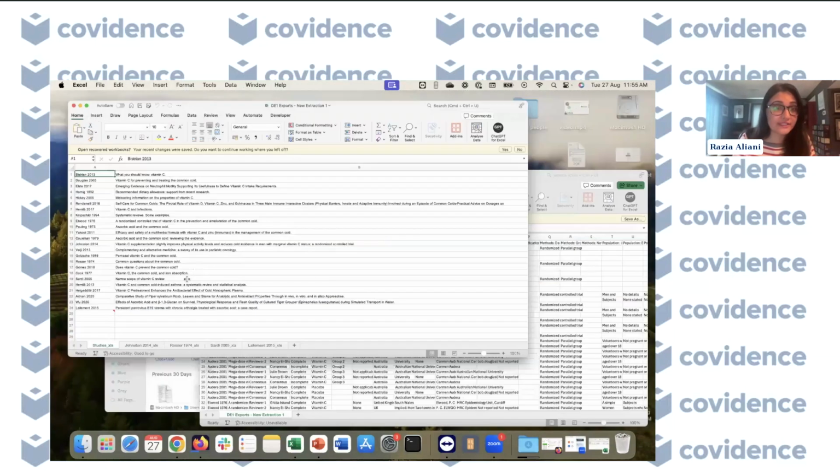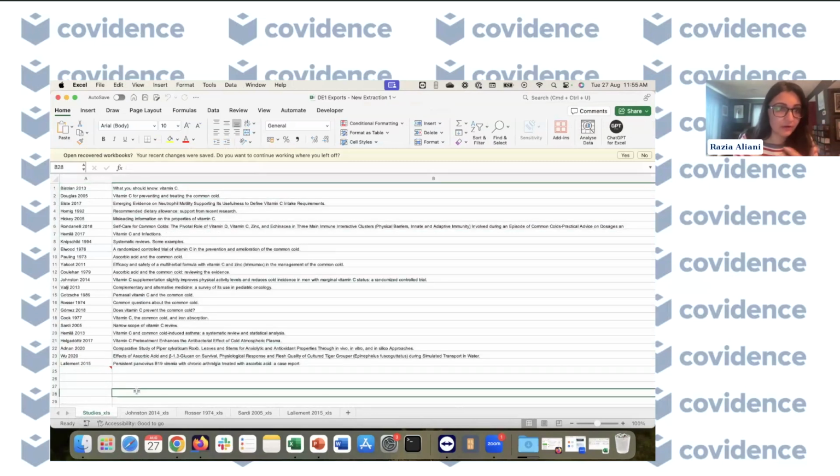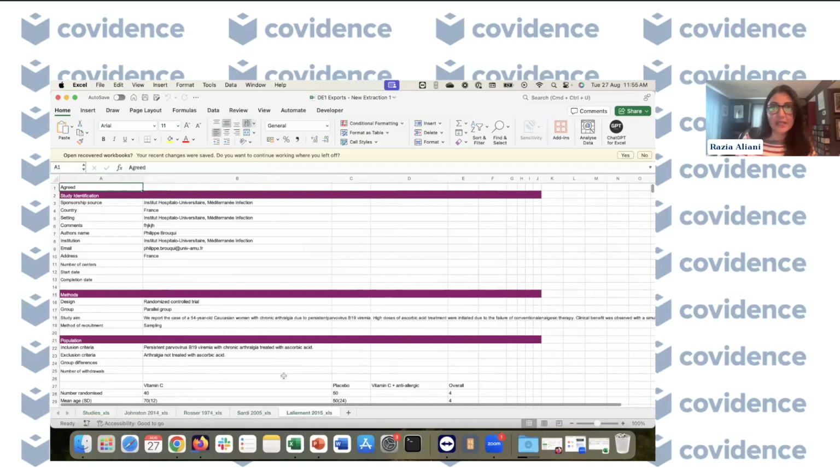Now, if you export CSV, this will be separate sheets for different studies. One is basically the overall summary of whatever studies were there, like the names and reference and the titles. And then for each of the studies, you'll see that separately.